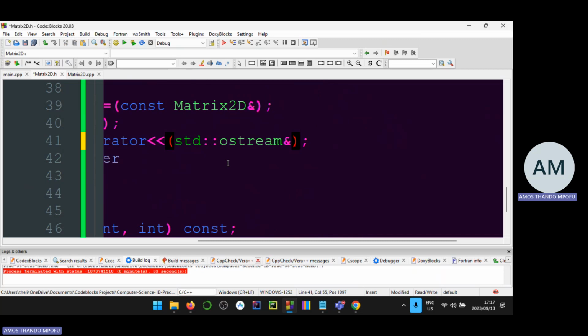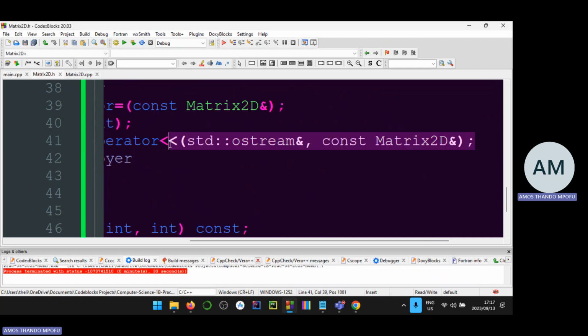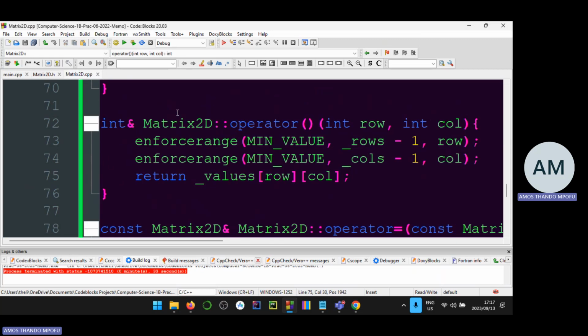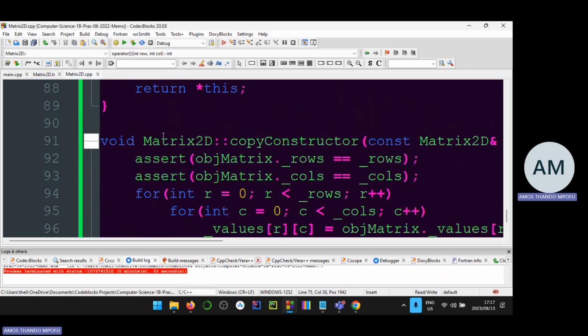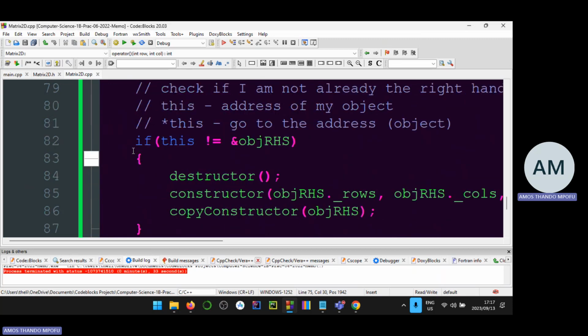And then I'm going to say pass the matrix object by reference. And it's const because I just want to display it on the console. I don't want to change it. And then that's it. And then I copy all of this. But now when you implement it, you remove the friend keyword. That's something very important that you need to be aware of.